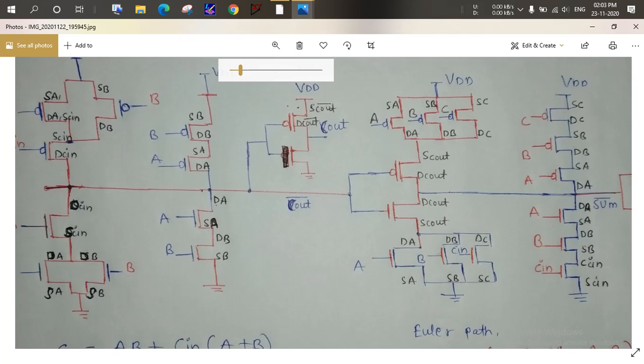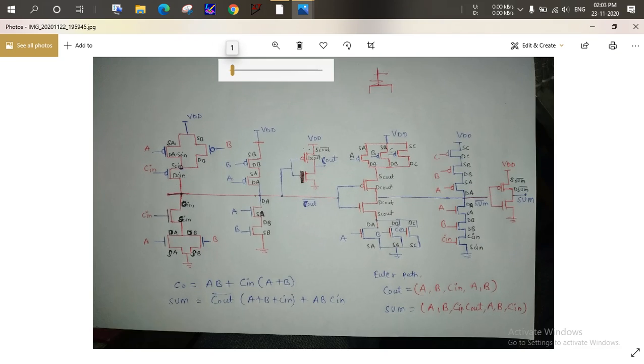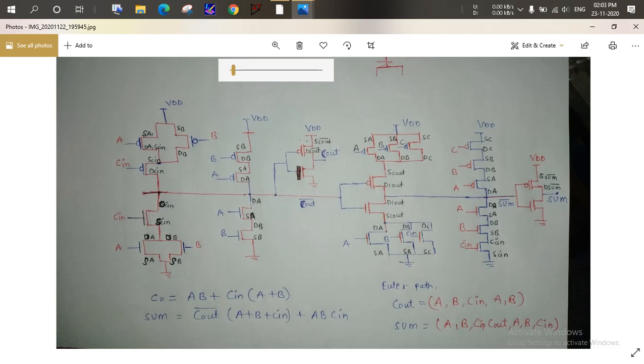CMOS circuit. Here we use the mirror logic to draw this full adder circuit, because in the mirror logic the PMOS and NMOS are just like mirror images of each other, as you can see, Cin, A, B and Cin, A, B. If you draw a line between there, you see the PMOS and NMOS are connected in a mirror fashion. There, that is the expression of the Cout, and that is the expression of the Sum.